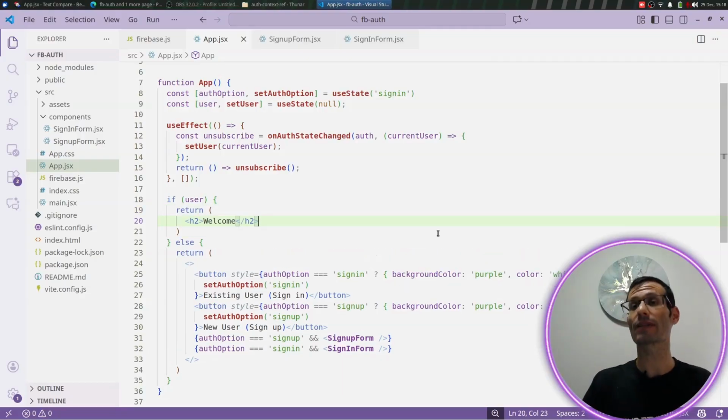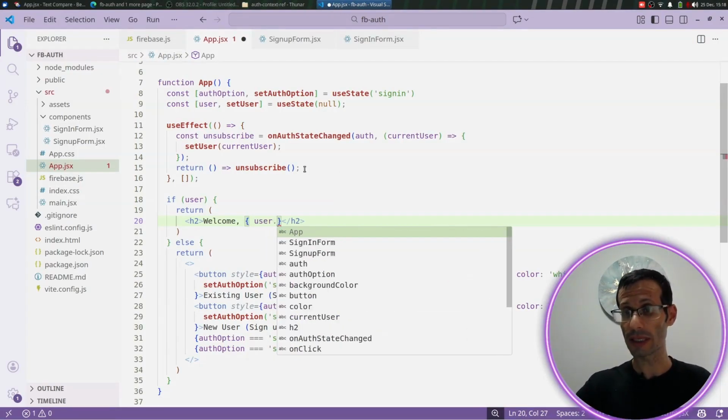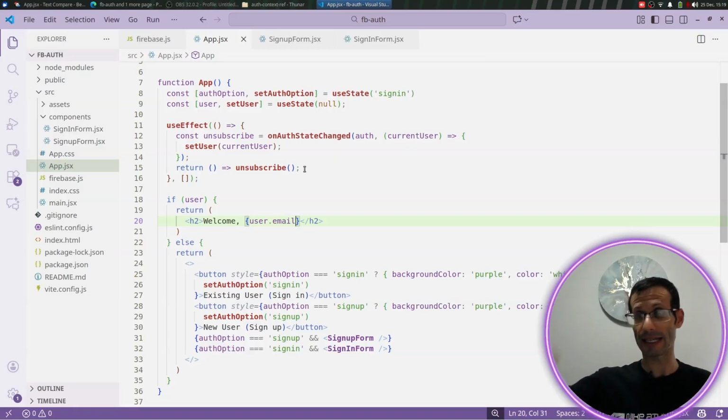And the nice thing is that we can personalize this message, because we can find out who is the user that is logged in. To do that, I can access the current user, which is user.email, and this will show the email of the currently logged in user.